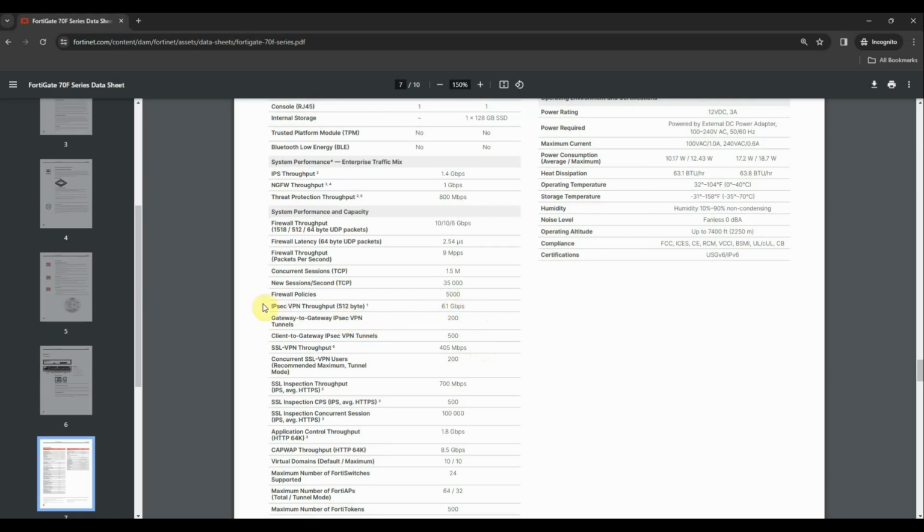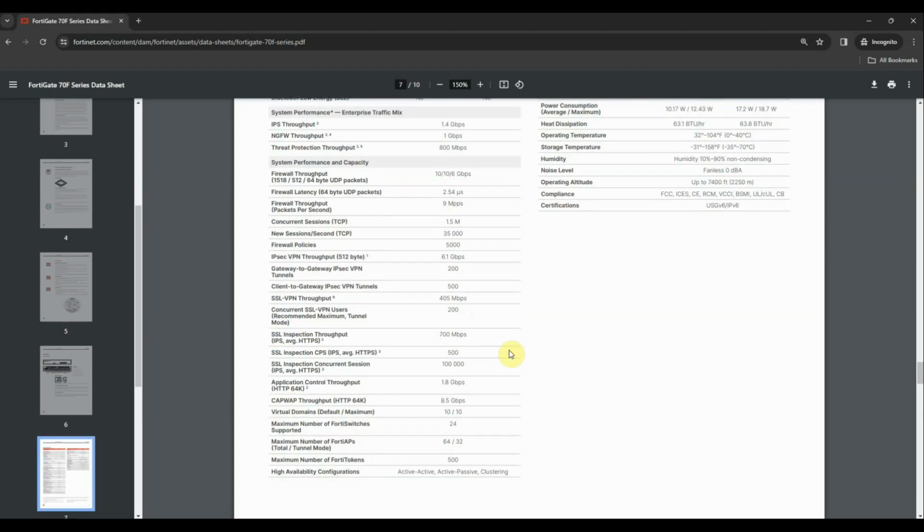Another good number we usually look at is IPsec VPN throughput. With a packet size of 512 bytes, this firewall can handle 6.1 gigabits per second for IPsec VPN tunnels. Some other good numbers are SSL VPN throughput: this firewall can handle 405 megabits per second.